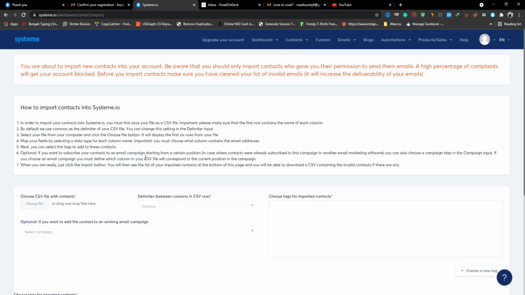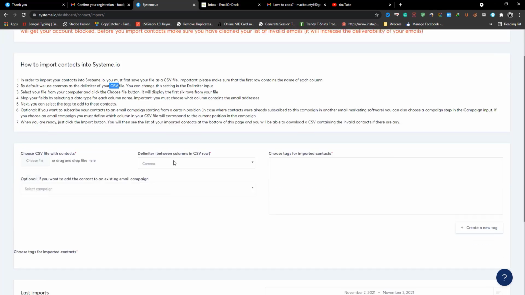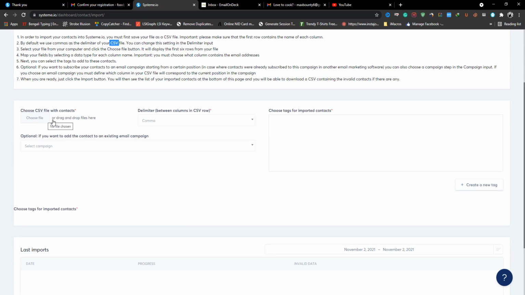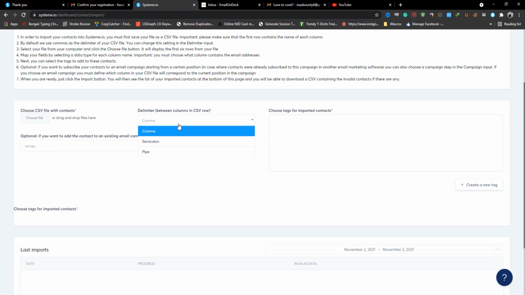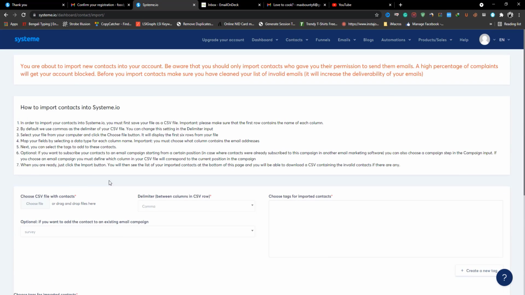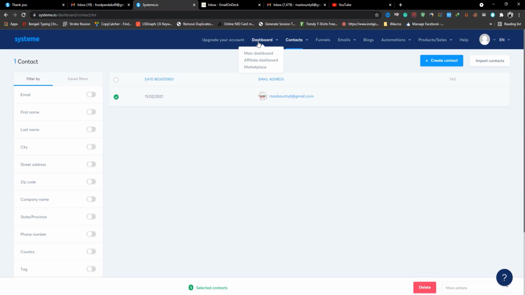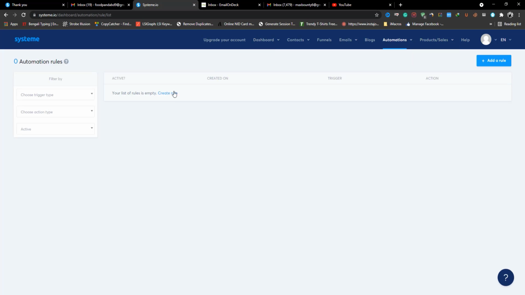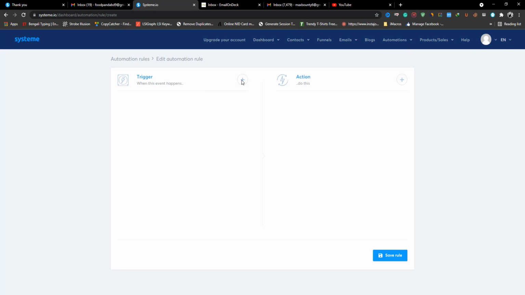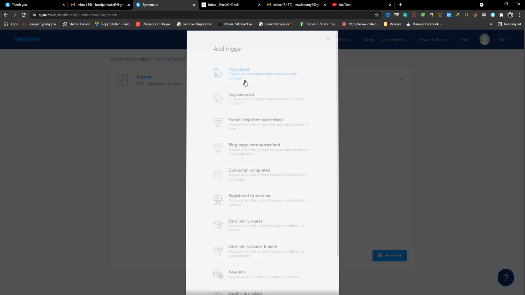When you click on import contacts, here you can just submit your CSV file, all the contacts in the CSV file, and it will arrange them with their details. So this is an easy task you can do. Now when you add contacts and make your email campaign, here you can also make affiliate courses with this tool.